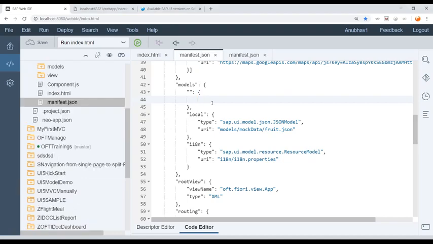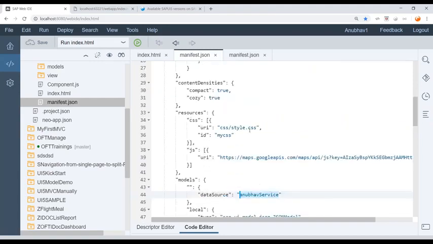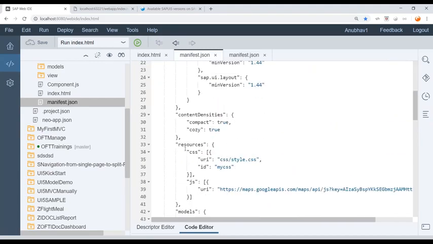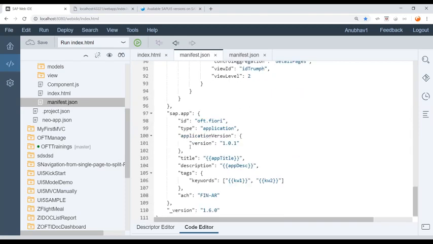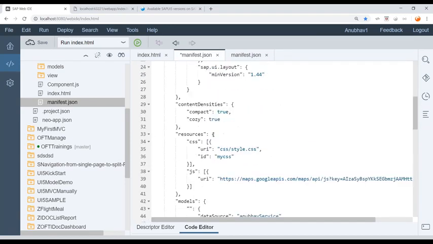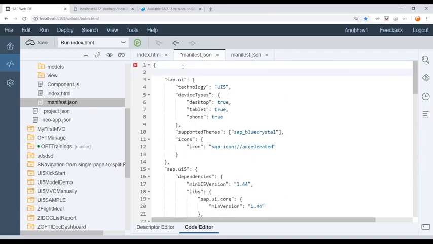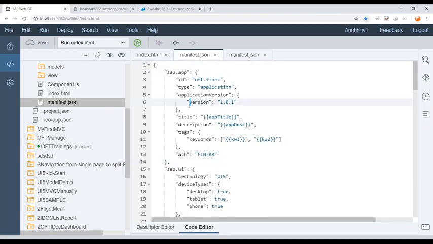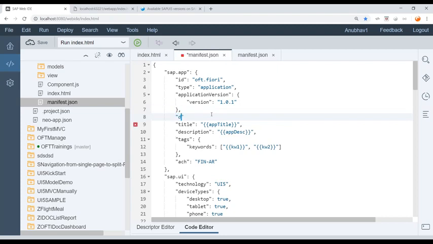So let's come here and put dataSource, and let's give the data source name here. I can say Anubhav service. And this Anubhav service you have to define on top in the sap.app section. Where is my sap.app section? Here it is. It's good practice, guys, to always keep the sap.app section on top. Let me cut it and put it on top. Now in this section, I have to provide data sources.